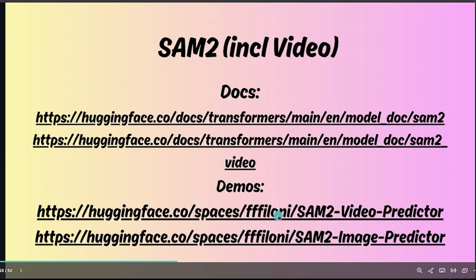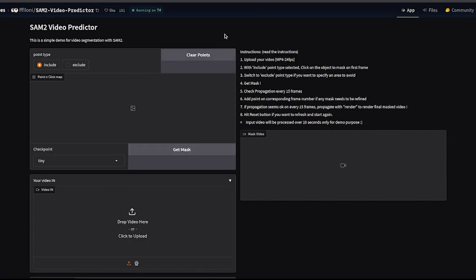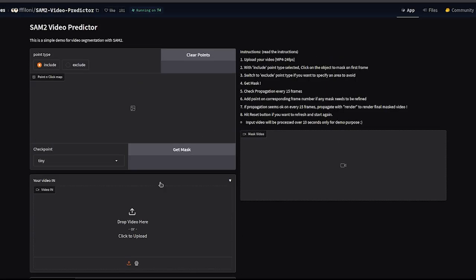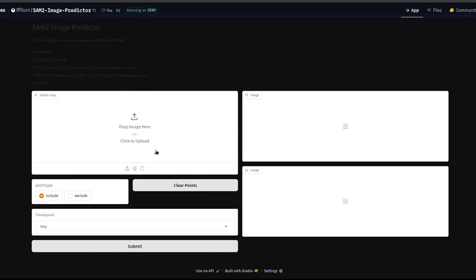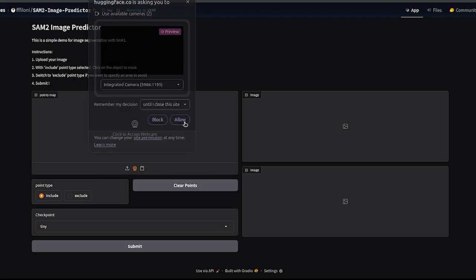And here the demos are really nice, actually. There's one for video and one for image by Sylvain Filoni. And okay, he didn't put examples here, but go try it out. I think for the image was there an example? No. But I wanted to try something, right? I wanted to try the webcam feature here, because you will see me in a second. Let's see if you can see me.